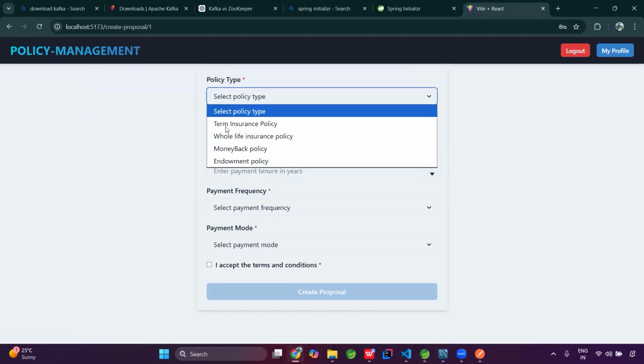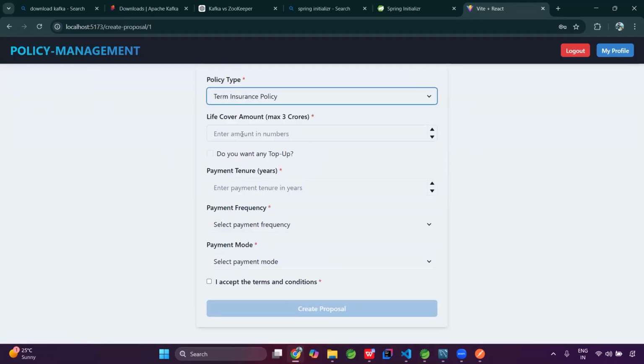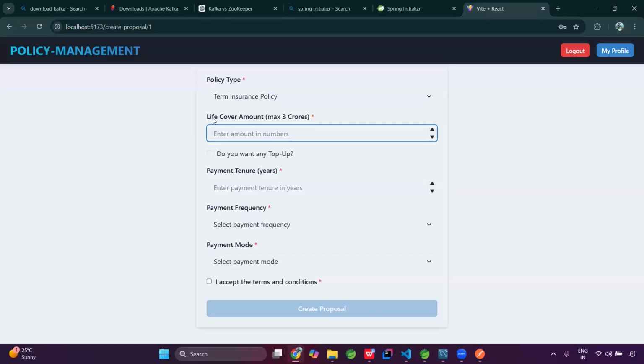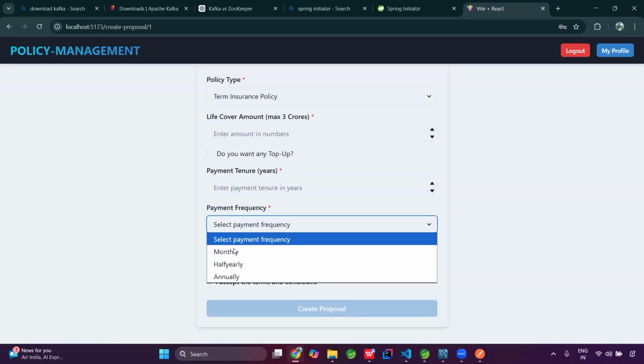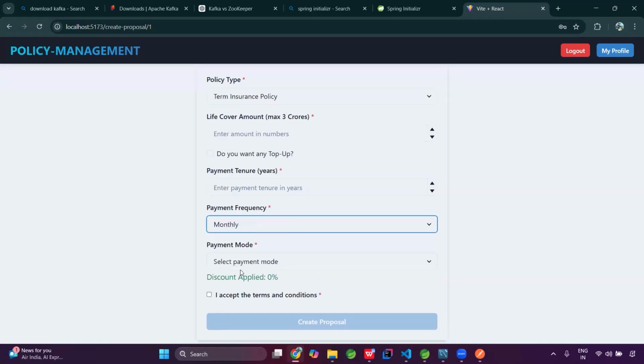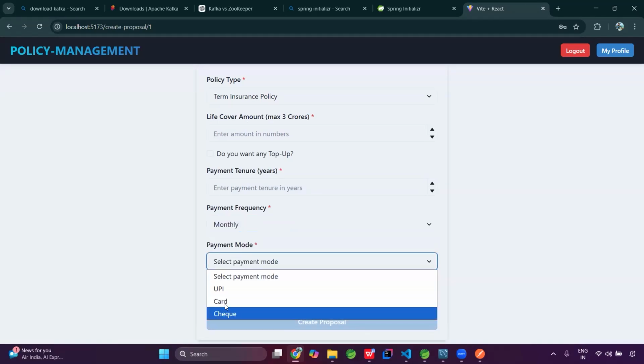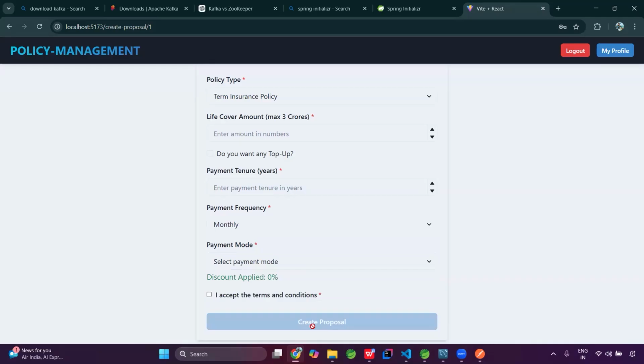So I can give whether it's a term insurance, what should be my life cover amount, what should be the payment tenure, what is the frequency, whether I want monthly or half yearly. Payment mode I can choose and I can click on proposal.